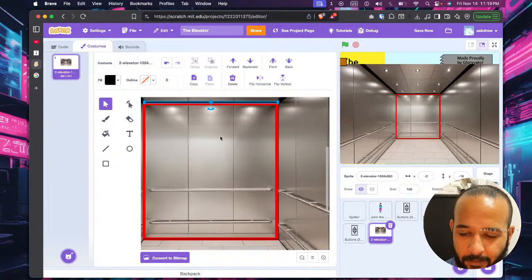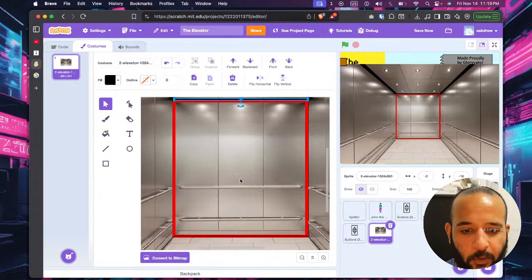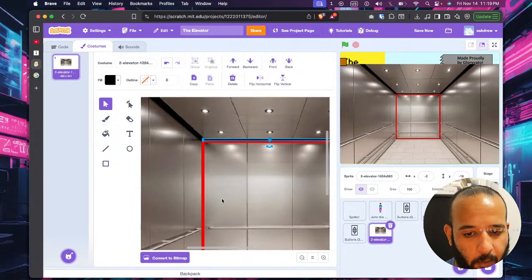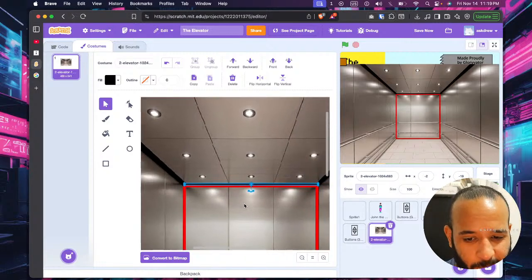So again, because it was missed, this is Scratch. We're using it to create an elevator, and we're building an elevator game. Fun, right?